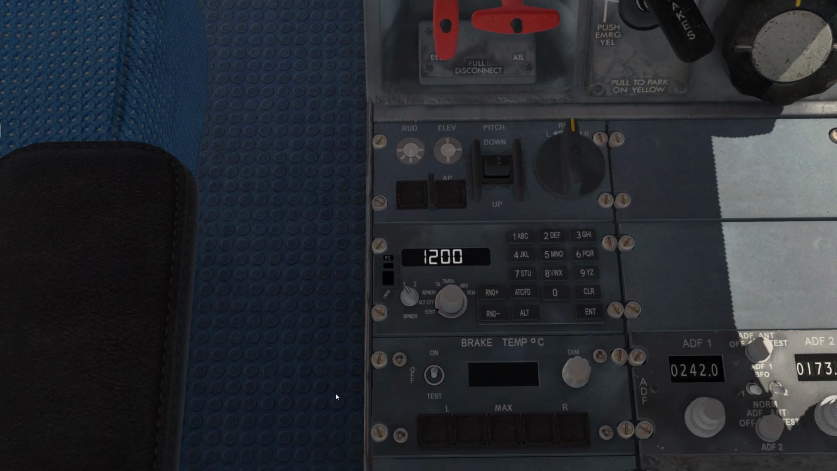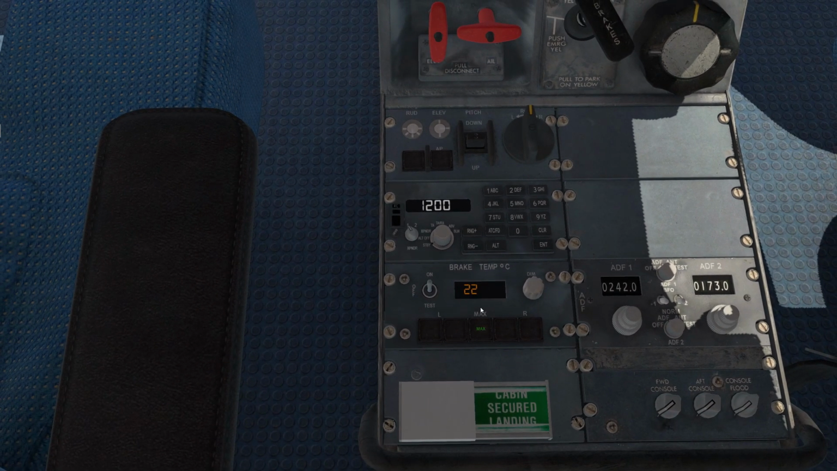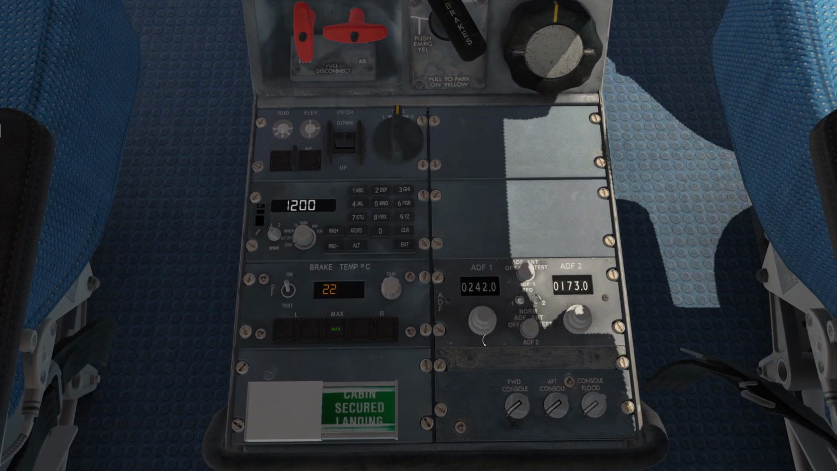Back to the transponder. This is our brake temperature indicator. We can see the individual main brake disc temperatures on the left outer inner, right inner outer, or the maximum of all of them. And then here is our ADF, automatic direction finder radio, to tune in NDBs. And then these are just some lighting controls.